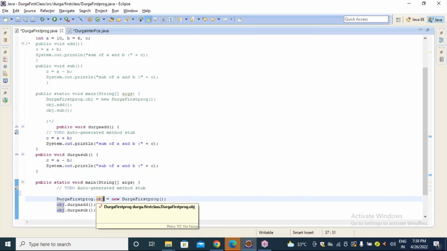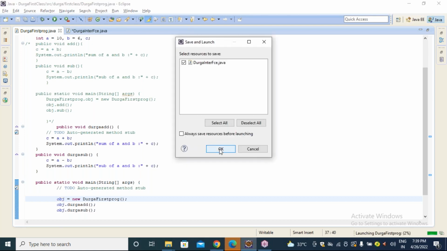Then why is there this Durga first program dot obj? Remove that first. Keep only obj. And it should be stored into what type? Durga first program class type. I think at the top you have already declared the class reference, so that's why it is not giving an error. Yeah, fine, it will work now. Save it and run it. I guess you declared the class reference at the top, that's why it was not giving any error.